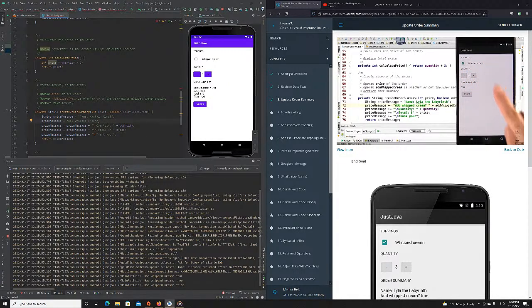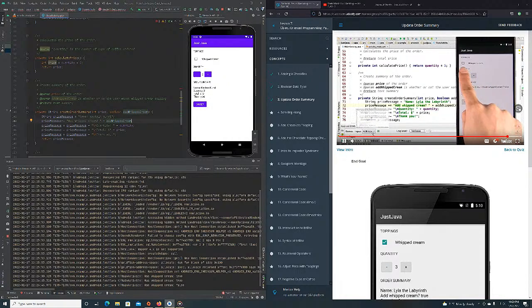If I click on this checkbox and then click on the order button, it should say add whipped cream topping true. And it does, except again, I forgot the new line character. So I need to modify that now. Well, since I'm here, I should just check the other case. So I'm going to uncheck this box and then hit the order button. And it says false. So it's correctly reflecting the state of the checkbox.